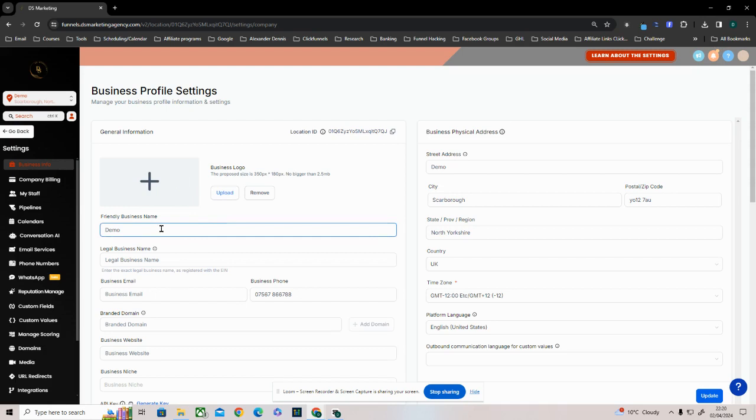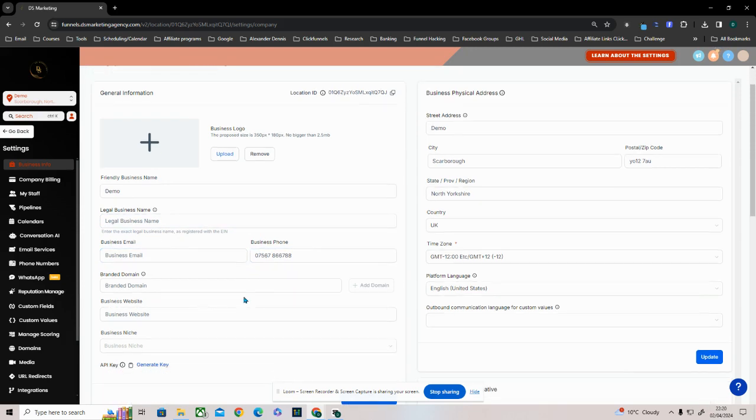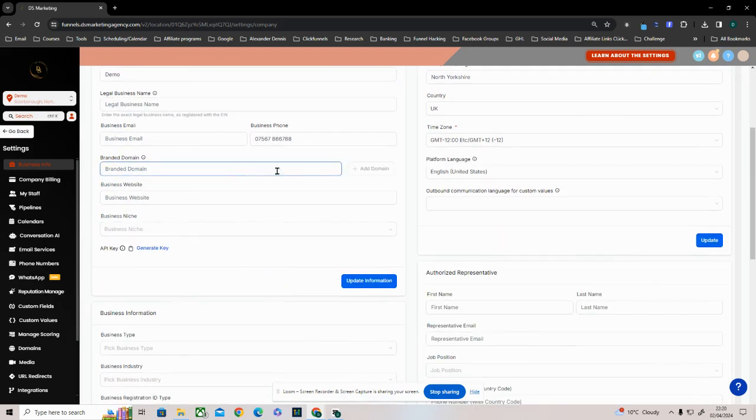You can then put in a friendly business name that will be seen on your account up in the top corner. And then you'll have your legal business name. Make sure this is the exact business name that you're registered as. You can put in your business email address and your business phone number. We'll go more into your branded domains, your business website, business page, etc. later on. Your branded domain is used for things like your membership funnels, your communities, etc.